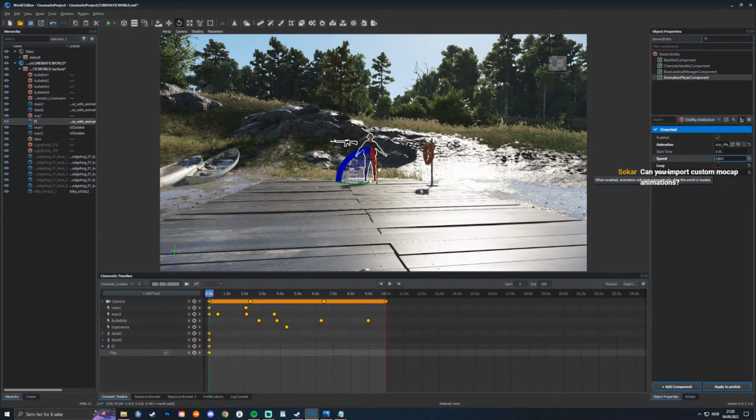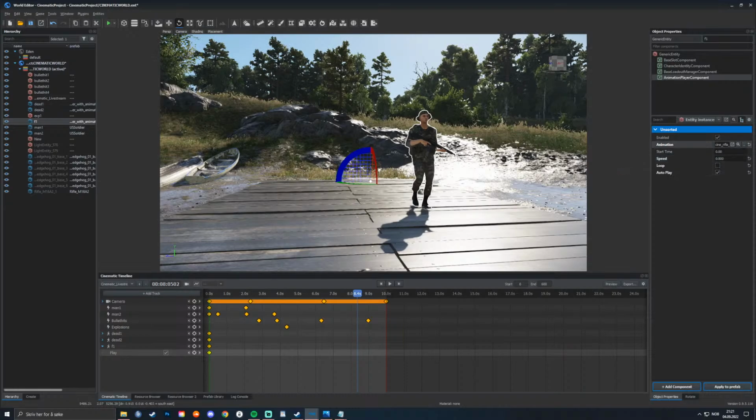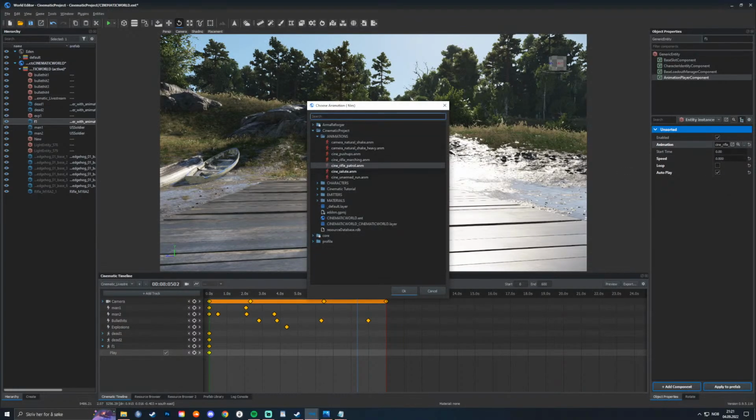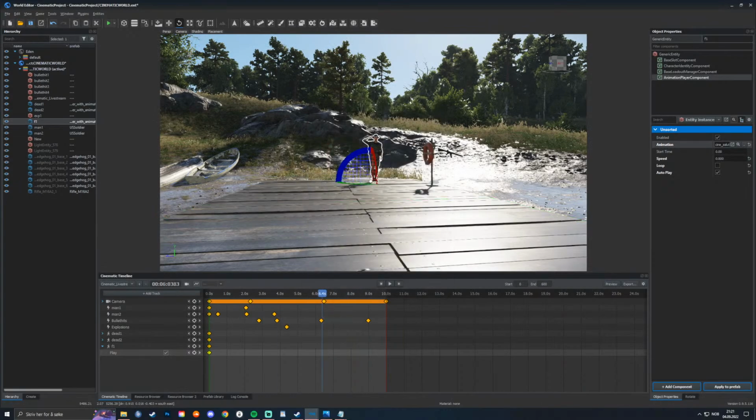Can you import custom mocap animations? I believe you can, and that's the thing that's gonna change everything about how this works. So you see here, now it's about 8 seconds if I turn it down to 0.8 speed. So you can drag out some animations while others you can't. There's only a few of them I found, like doing this as loot.